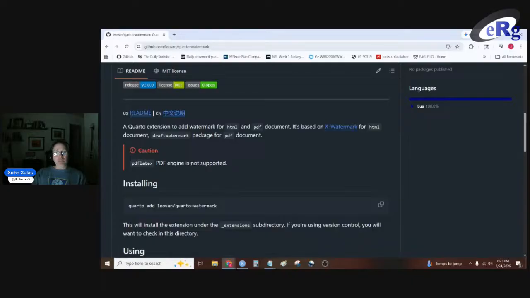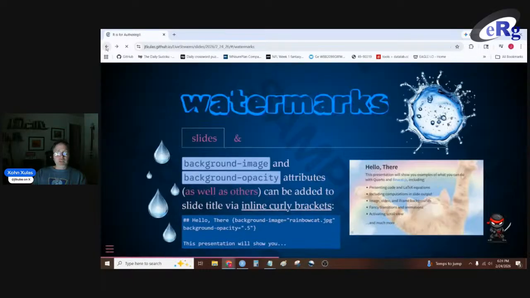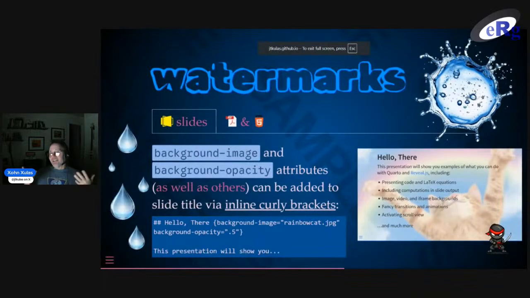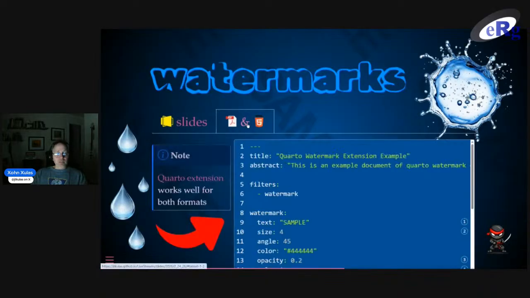Now, the entire extension is modeled off of an old LaTeX package called draftwatermark. And so draftwatermark is one of the ways in which traditionally we would specify watermarks within a PDF document using LaTeX. LaTeX is the typesetting language that historically has been associated with the creation of PDF documents.